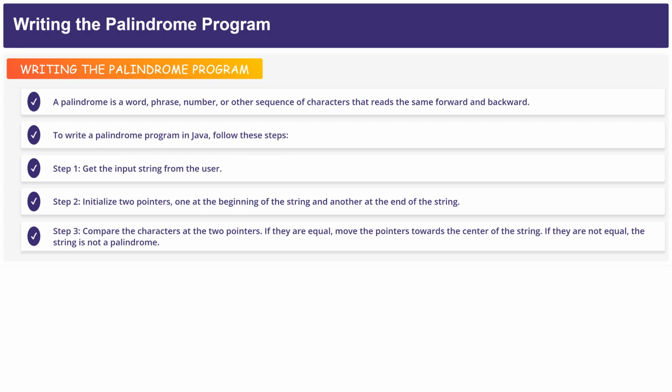Now that we have a clear understanding of the problem and approach, let's start writing the palindrome program in Java. Let's discuss how to write a palindrome program in Java. Firstly, a palindrome is a word, phrase, number, or other sequence of characters that reads the same forward and backward. To write a palindrome program in Java, you can follow these steps.